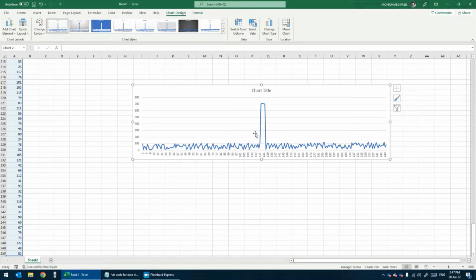But if you are in a situation in which you have several peaks within the data and you want to delete them all together, for this purpose you need to have a code which can easily clean the data, and I'm going to share that with you.